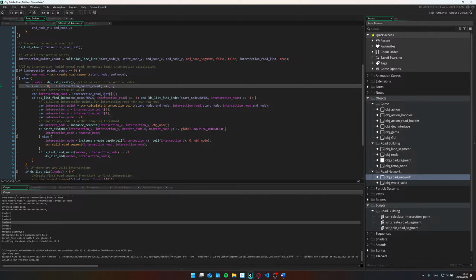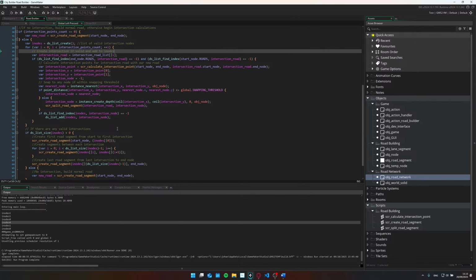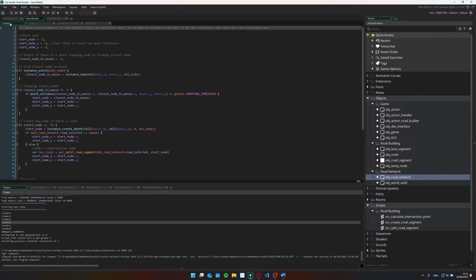We can keep it, yeah. Create intersection if valid and add to inodes. Yes, exactly. Very nice. So this one we can say we are happy with. We're done with that one.